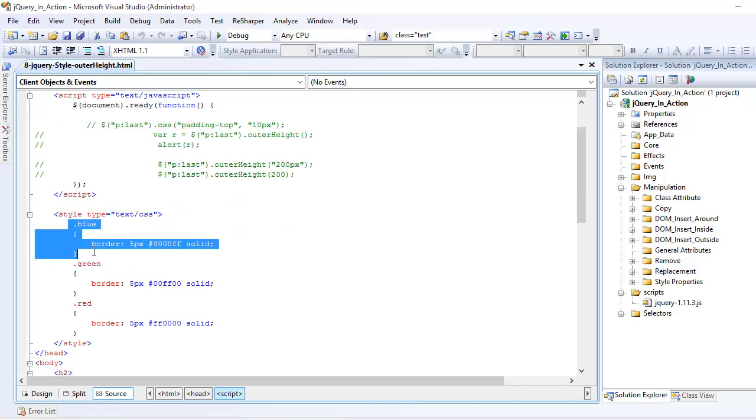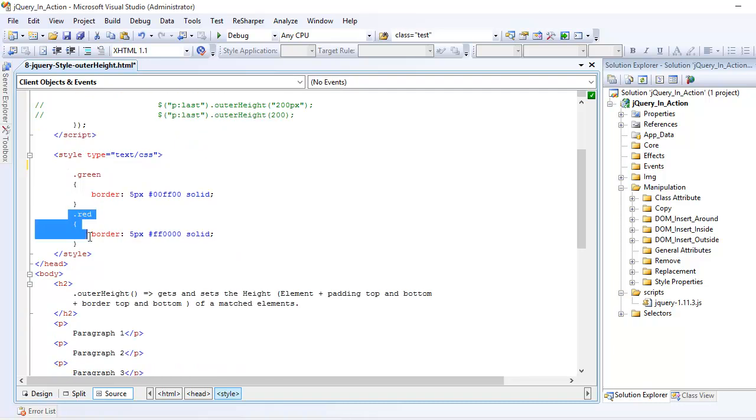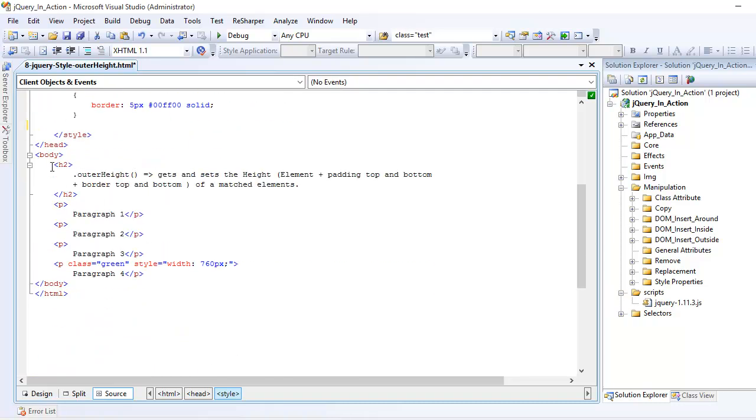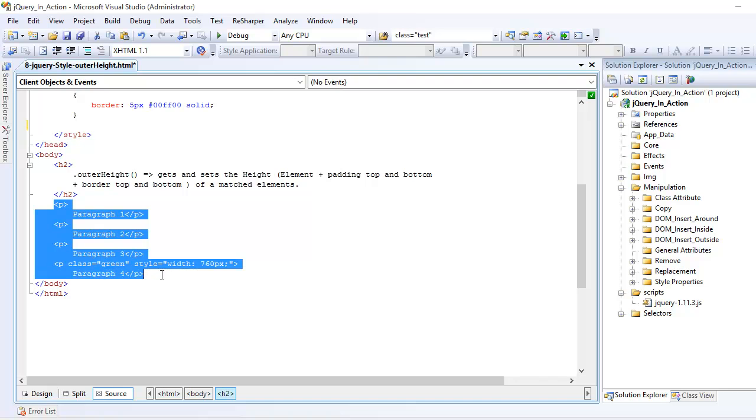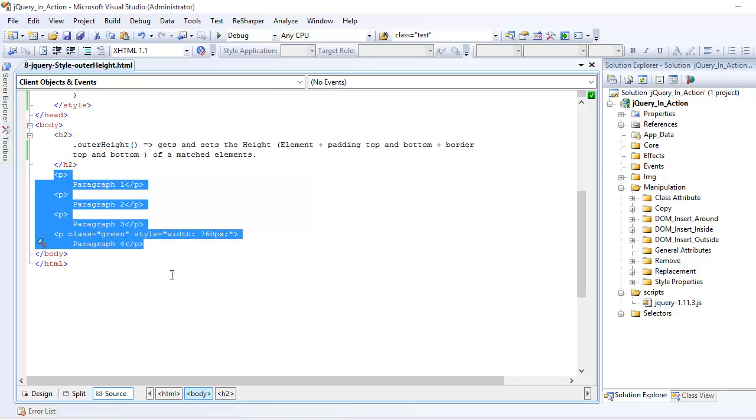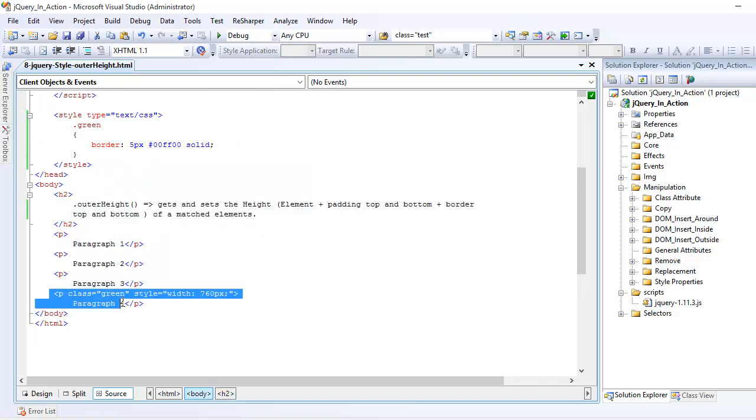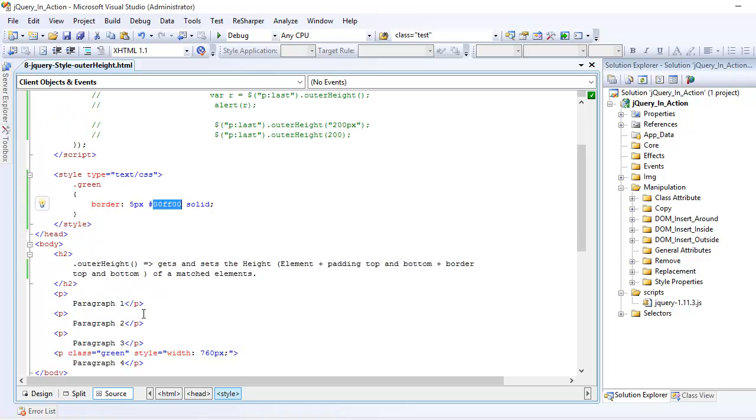So now let's look at the markup, which is pretty simple. All I have is one h2 tag and 4 paragraph tags, and I'm applying some basic styling there. I'm looking at the last one, where the class is green, which means I'm applying a border of 5 pixels and the color green. Pretty straightforward. Alright, so now we talk about the outer height.